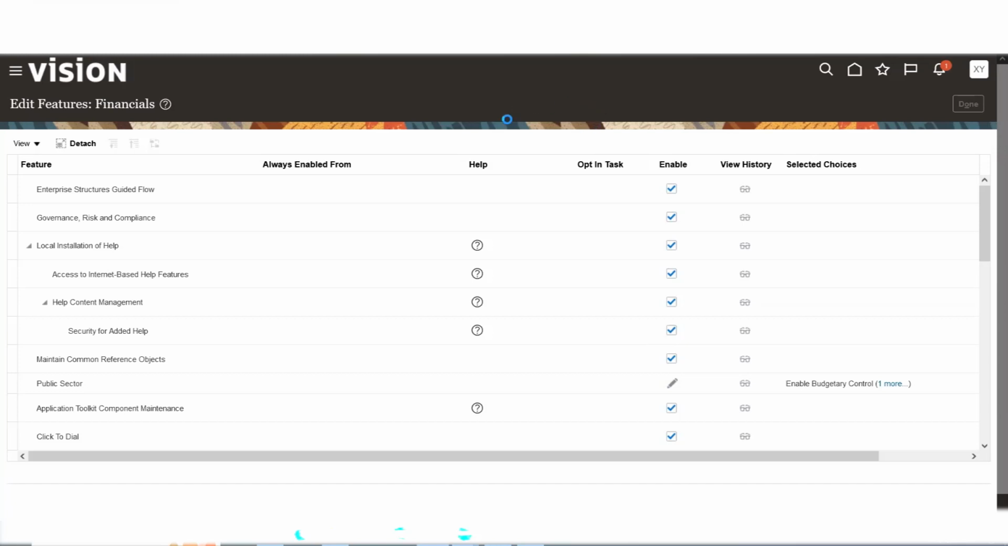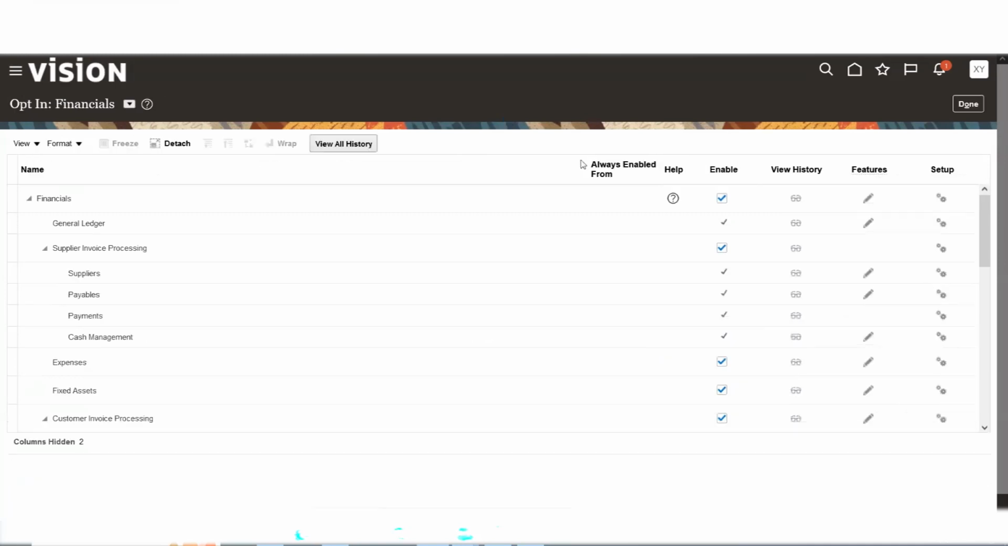In a fresh instance, everything you can find as disabled. What we have to do is go to the offerings page. There you can select which offerings you are going to implement. And you have to enable the relevant offerings and options. Now financials is the offering. General ledger application, supplier invoice processing meaning payables, fixed assets. These all applications we call options.